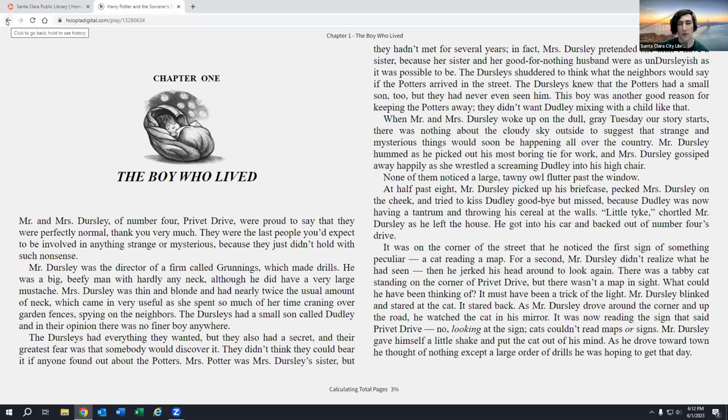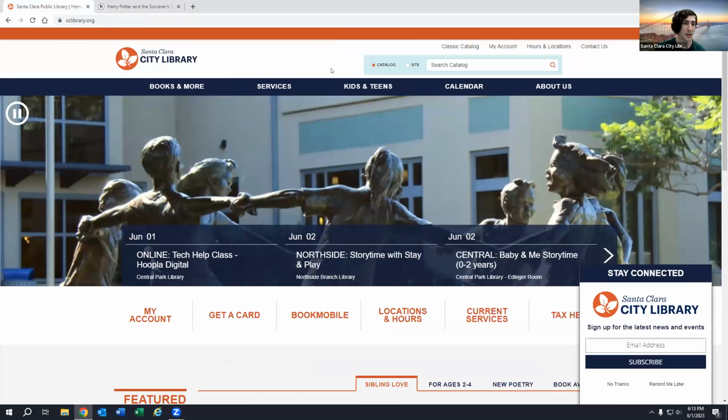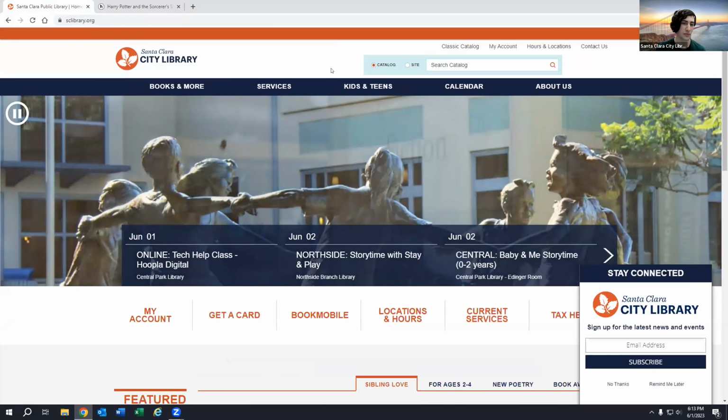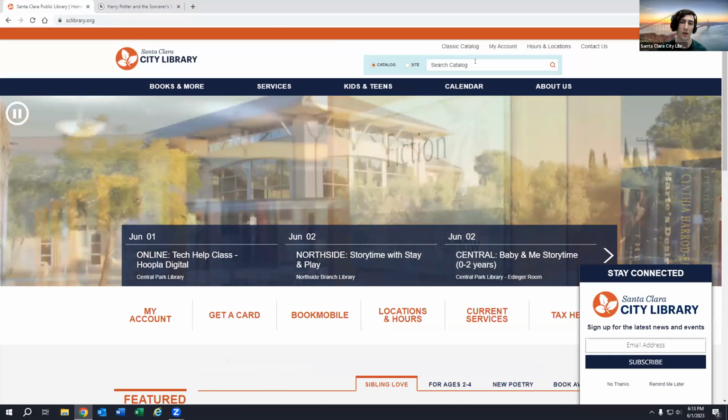Okay, so now that we've seen how to access books through Hoopla's website, there's actually a different way of accessing that might be a little bit more convenient. Instead of going through Hoopla specifically, you can just do a search on the Santa Clara City Library catalog. And if that book that you're searching for is available as an ebook on Hoopla, it'll show up in the list of other results in the catalog.